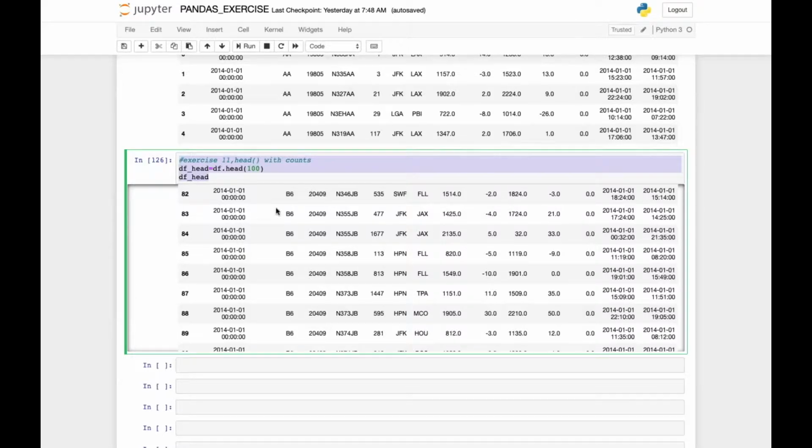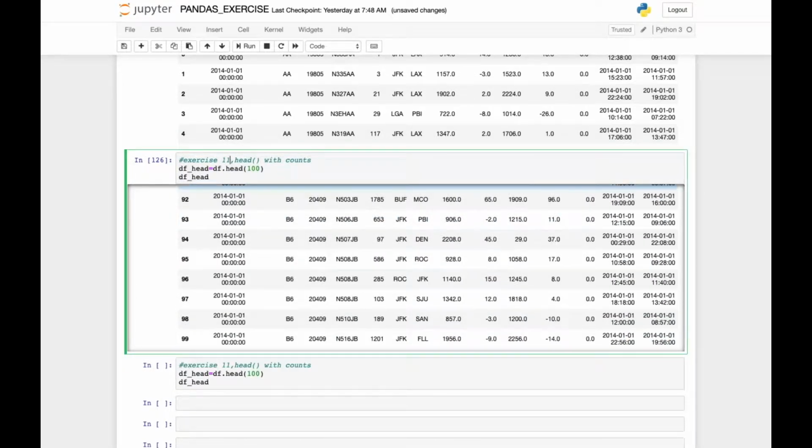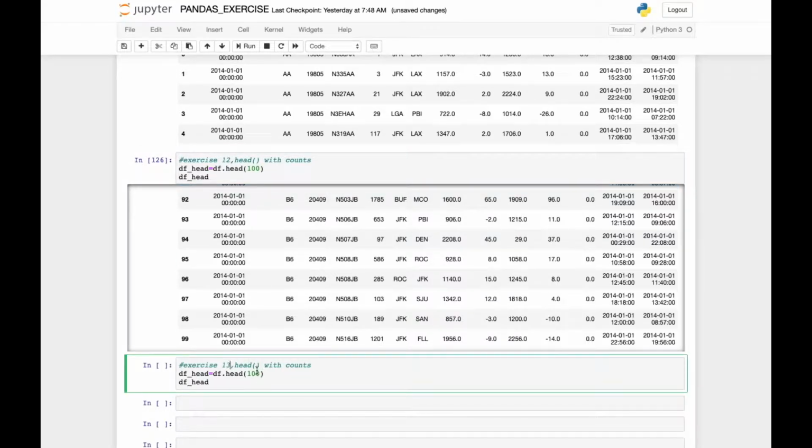Okay, the next thing will be exercise 12. This will be exercise 13. So the next thing is tail. What is tail?